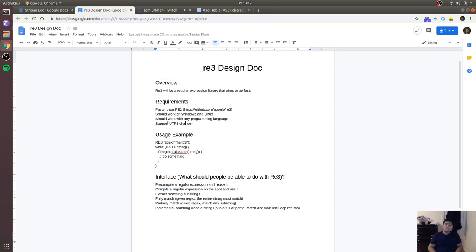That's the goal. An example of how we would use it is we would define a regular expression and construct an RE3 object out of it. Then we can use that object to create a match for some string that we want to read.